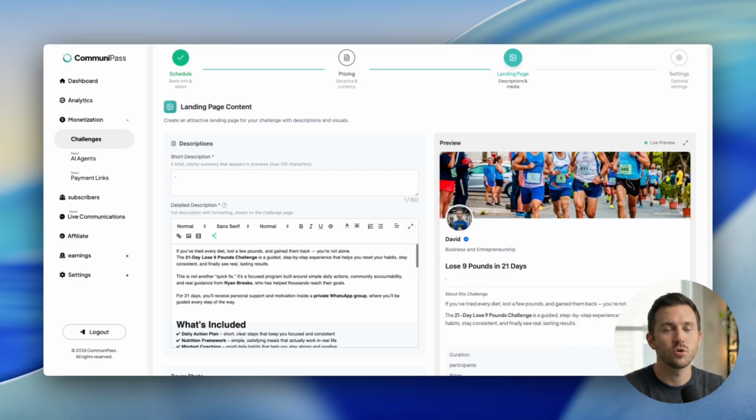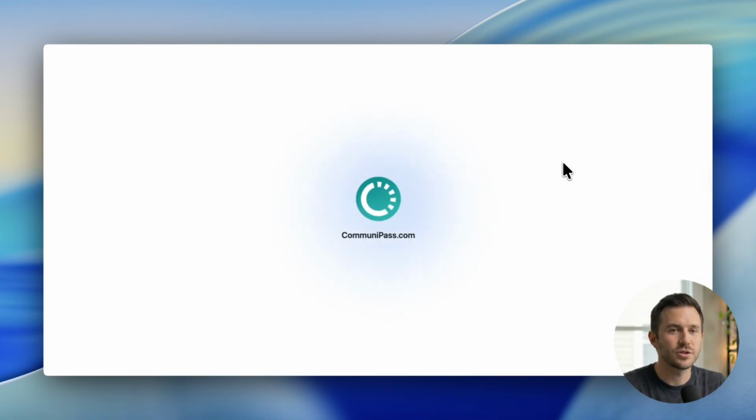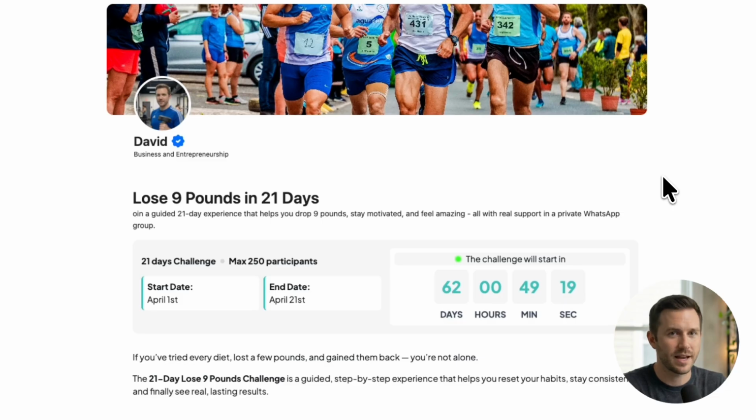Now we're at the stage where you create your landing page. This is the registration page for your challenge. This is the page you'll share with your audience, the place where people decide if they want to join or not. And the good news is that this page is built for you automatically.